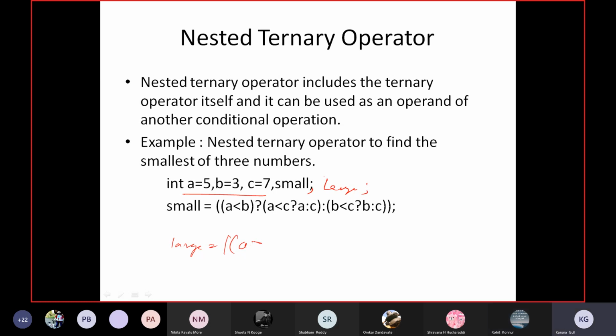Tell me the condition. A greater than B, question mark. Bracket. If this is true, then what does it have to do? It has to go ahead with this expression. Correct? Yes, ma'am. What do you want to write for this now?